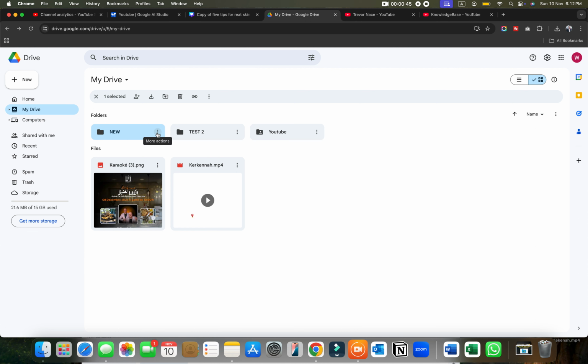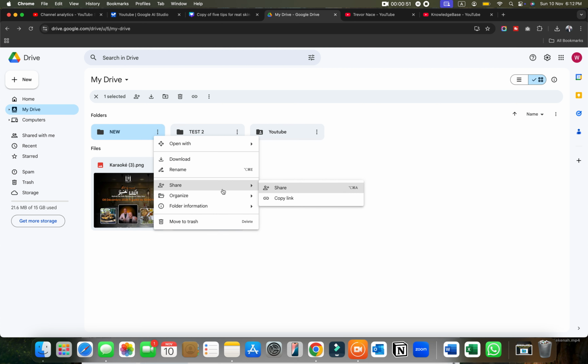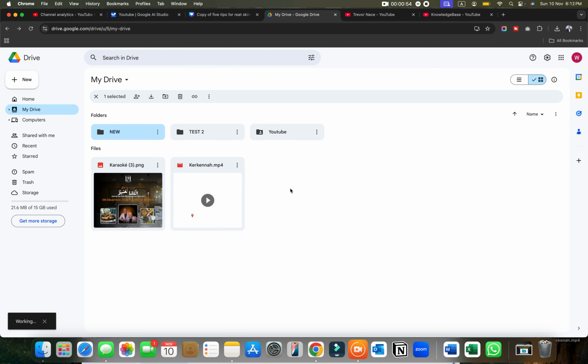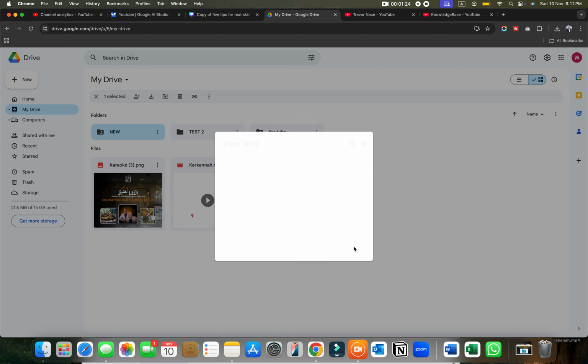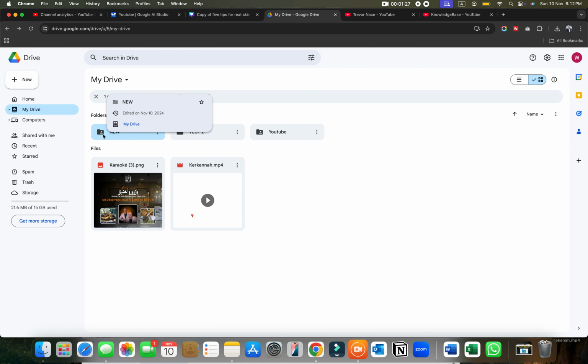After that, go and click on the three dots on the right of the folder and choose Share. And after that, click again on Share. And as you can see here, you have two options. You can add people, groups, and calendar events, like with whom you want to share this folder, or you can give access by link. To give access by link, you go to Restricted and click Anyone with the link and copy your link, and choose the access, whether it will be viewer, commenter, or editor. And after that, click Done. And like that, your folder is shared.